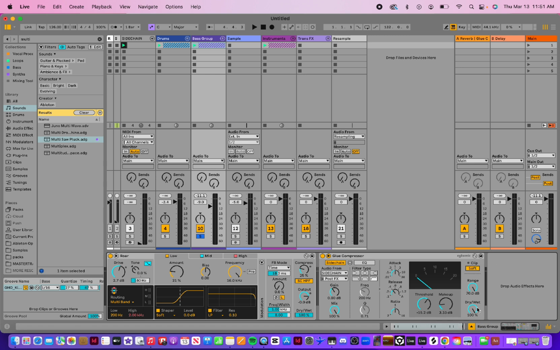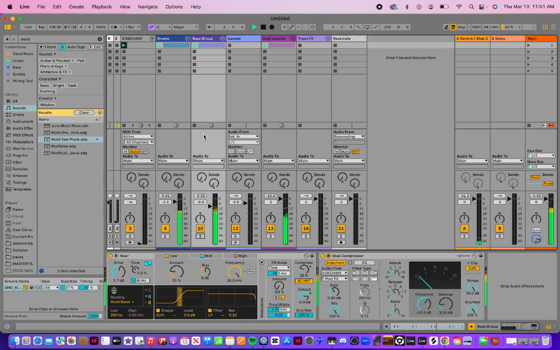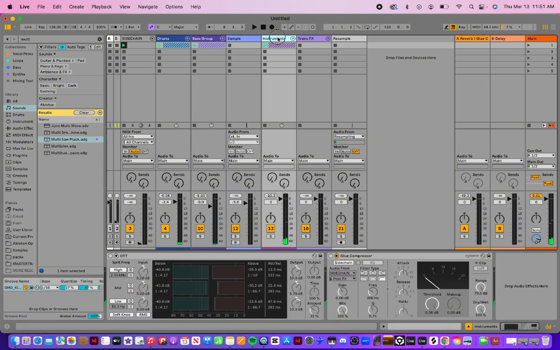Soft clip is a way of just chilling out some of the upper frequency transients. So I'm going to engage that as a matter of habit, but in this case it's probably not going to do a whole lot. Okay, so now this is our sidechained kick. All right, that's cool. So let's try the same thing on our instrument group.